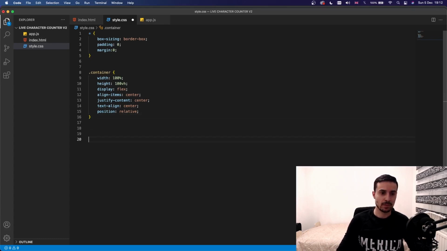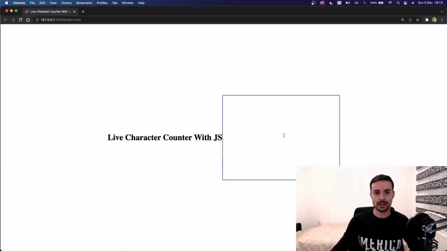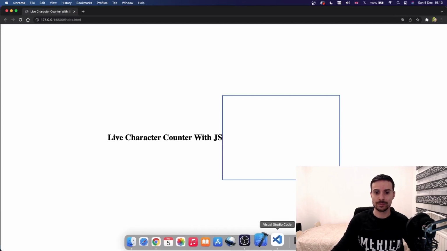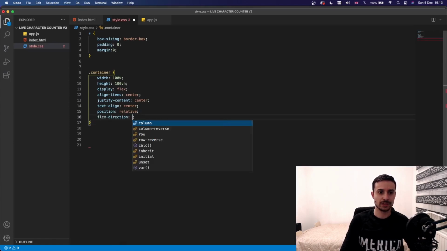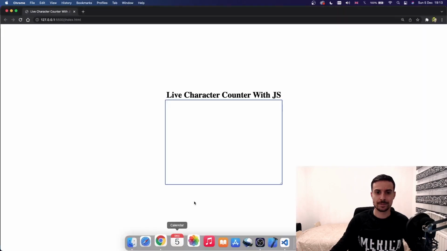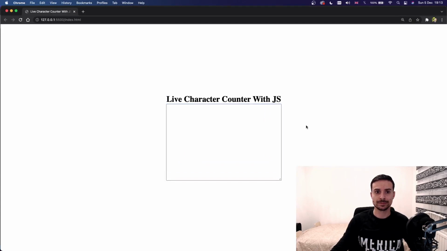And when we save now and open the browser again, we will see them in a row, but we want them, I'll say flex-direction column, and that will position them in a column. So if I open again, you will see them in a column.